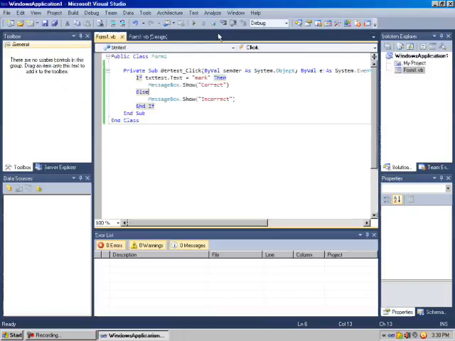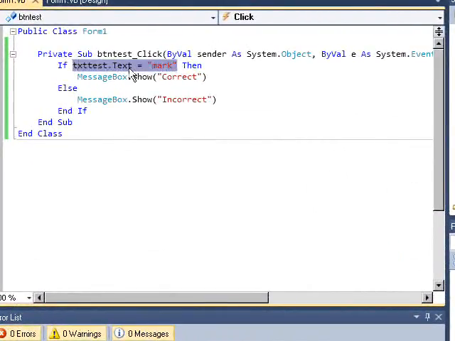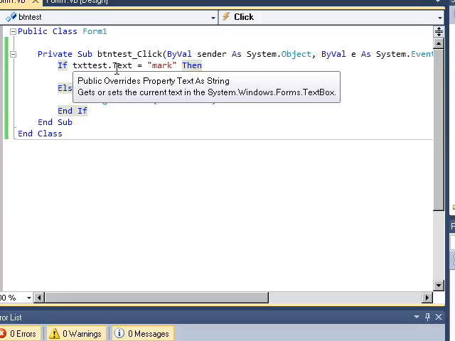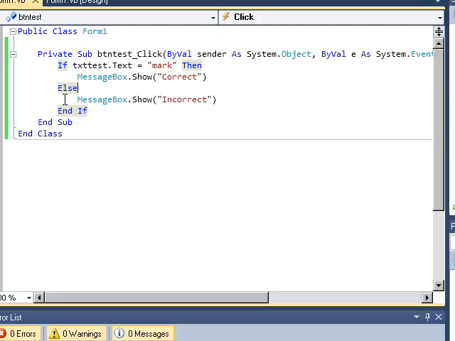So in the statement, if the first condition is correct, the statement will do and display message box. The second statement else, which means that if text is not equal to Mark, the message box will show incorrect. So this is the syntax of if-else statement.